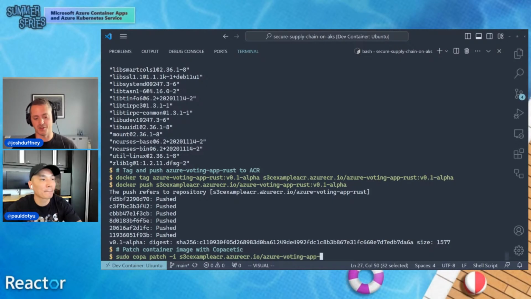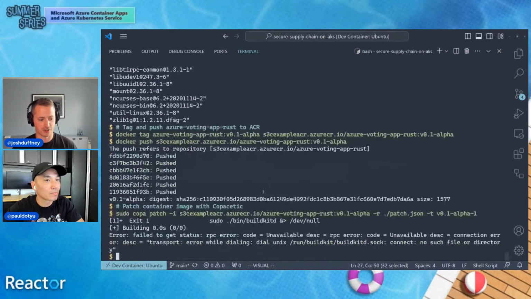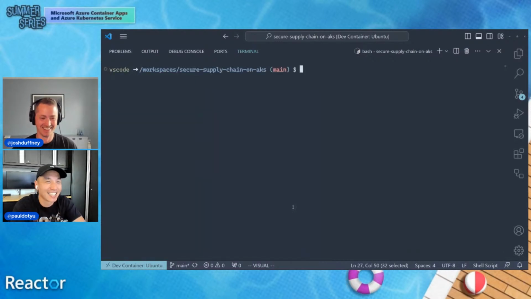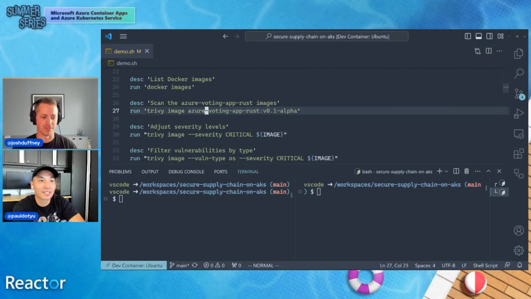So now here comes the fun part where I'm going to patch, supposed to patch copacetic, but I think I waited too long. Because it requires BuildKit in the end, and it looks like it erred. So, debugging time. Yeah. So let's see here. Let's open up a side terminal and open up the demo.